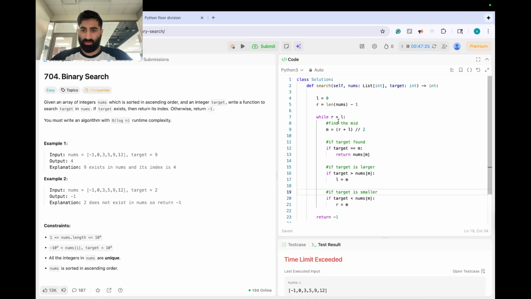Maybe L never becomes greater than R. That's why. Let's see. While R is greater than L. Hey, let me go through the logic again. So 0. Okay, I know that. So yeah, R is greater than L. Is it greater than or equal to? Okay, we go here.